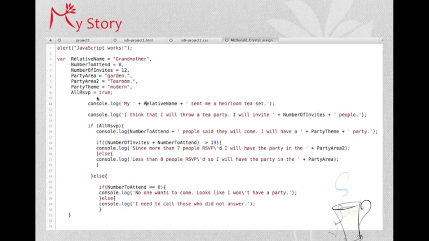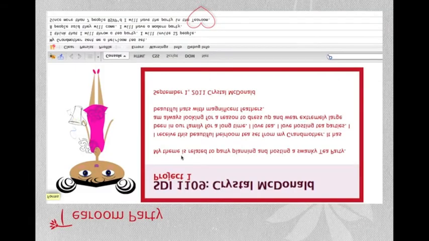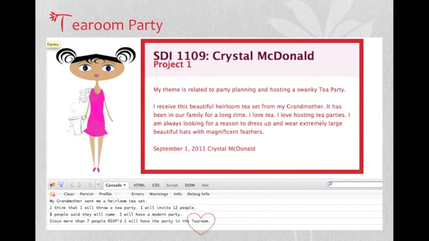And here you see all RSVP is my Boolean statement, which is right now set to true. So what it reads is that my grandmother gave me a set. 8 people out of 20 have responded to my RSVP, and all of them have responded, but only 8 were attending, if that makes sense. So here you can see it rendered on the next page. Computer's thinking to tea room. So it's going to be in the tea room because it hosts a lot of people.